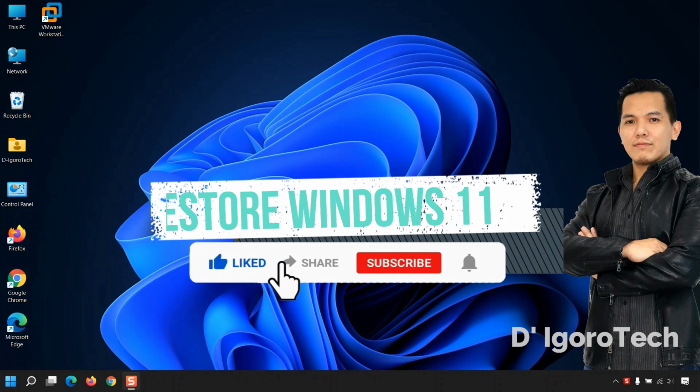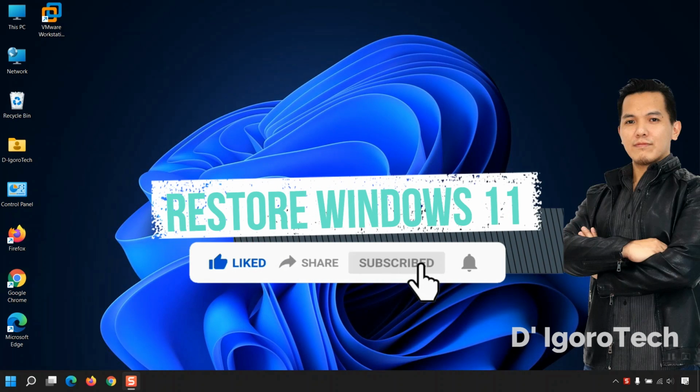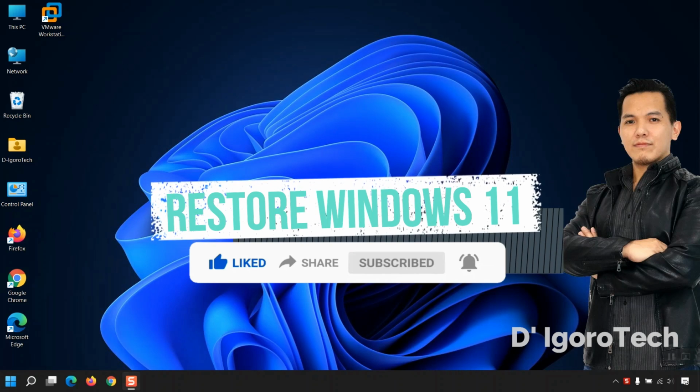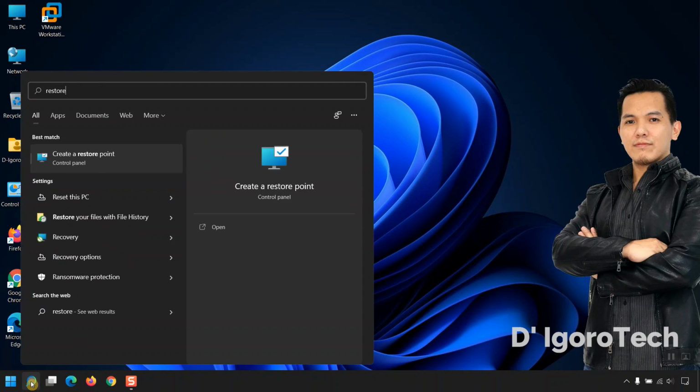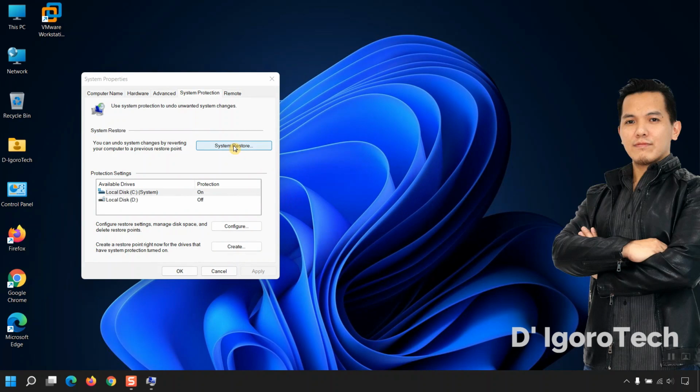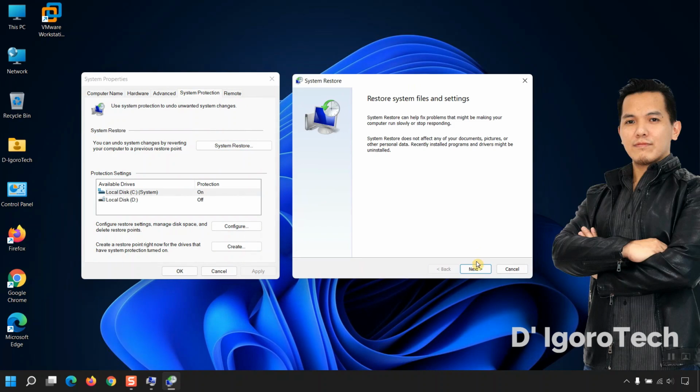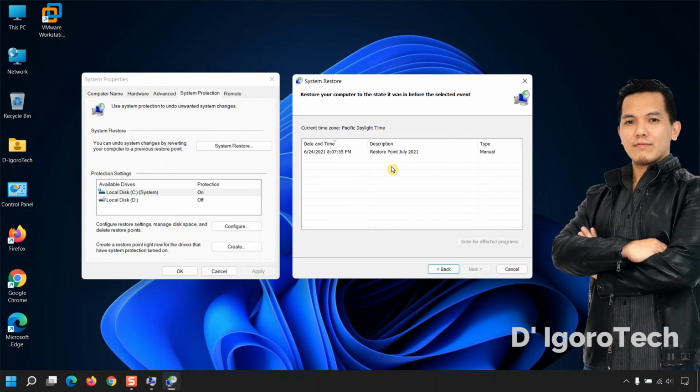Next process is if in case you want to restore the created restore point. Go to search, type restore, click on Create a restore point. Click System Restore. Click Next. You can choose the restore point you want to apply. We only have one option which we just created. Click on it. You will have the option to scan for affected programs.